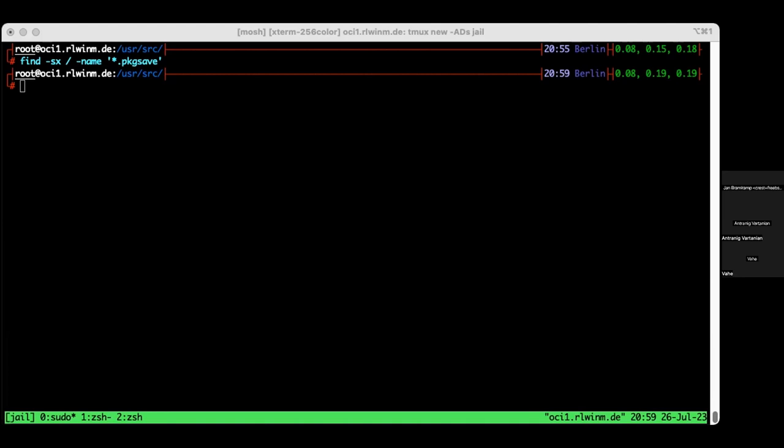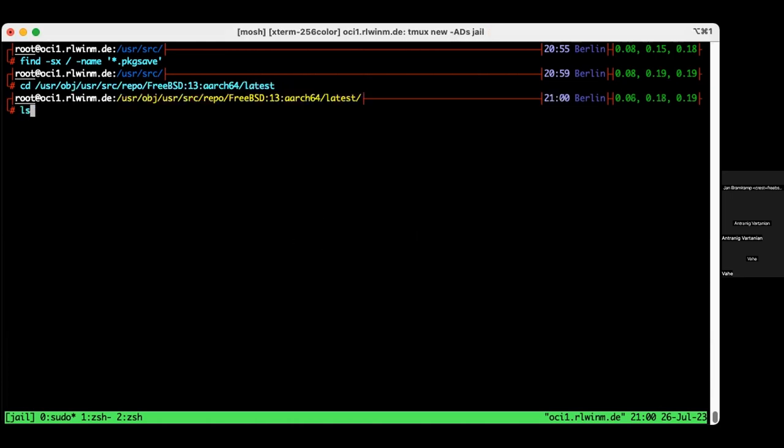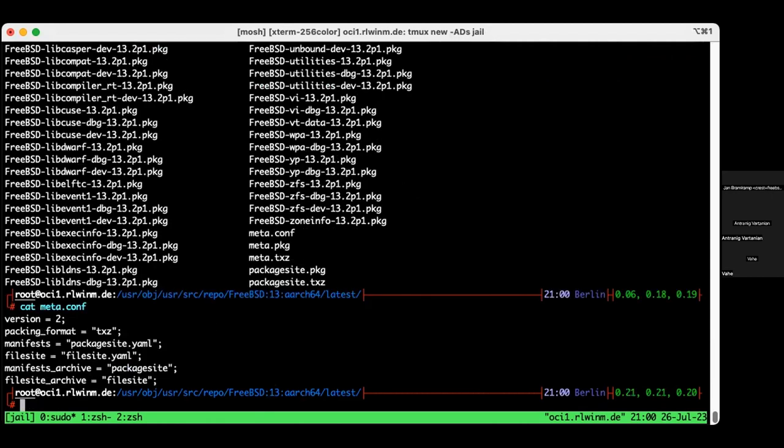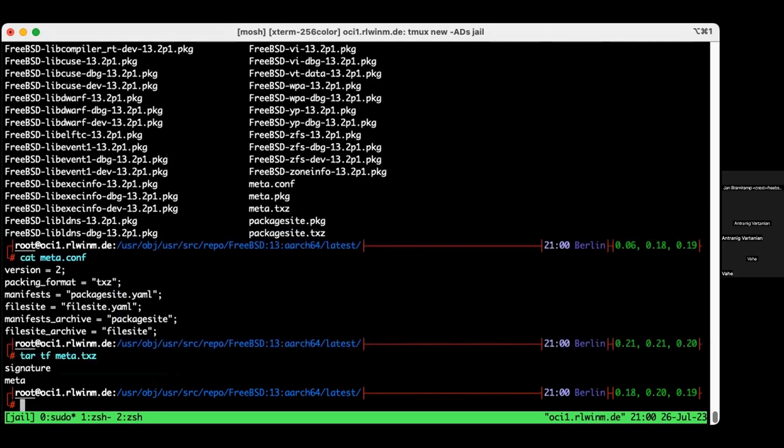If you look at the structure here, the repo, you get these files here, and inside the tarball, I think, is a signature. Nice. So you can even use something as old-fashioned as a script proxy.